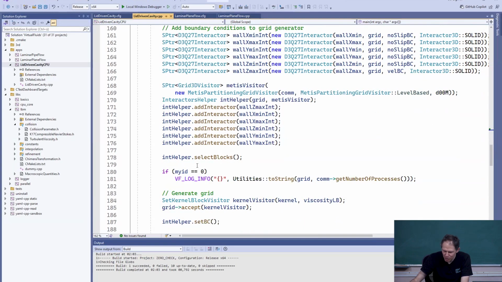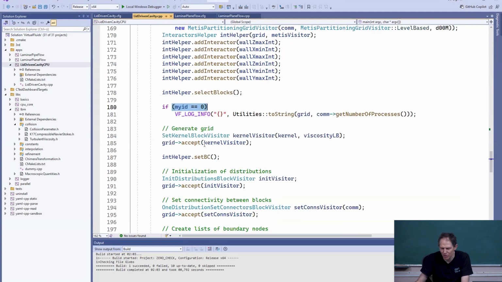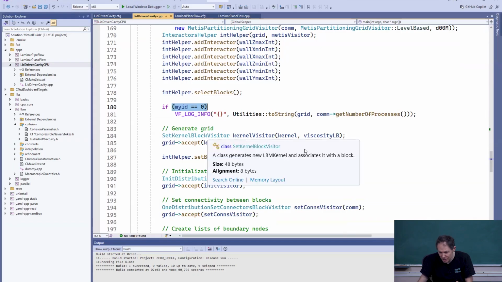Yeah, and we have to select blocks. This is one of the things that I cannot explain, you know, what exactly this is. I have to ask my colleague. Yeah, and then, so here there's some writing out, which you only do when you are the master process, the root process, and then we do the grid generation.